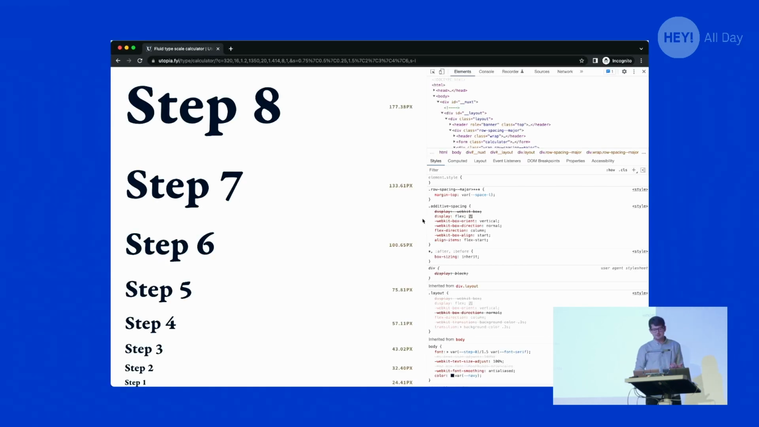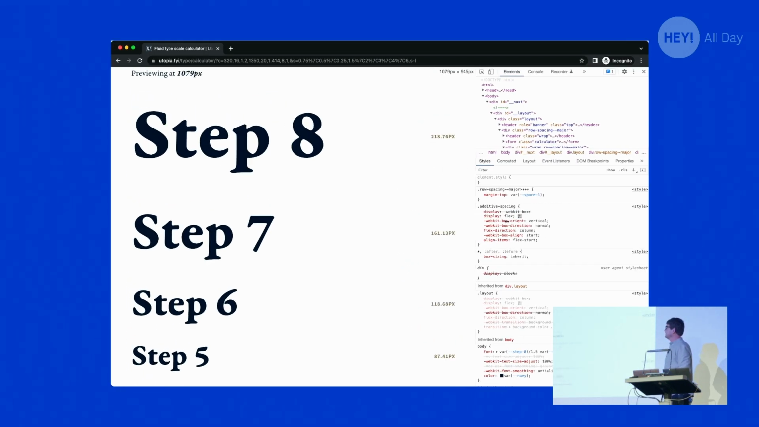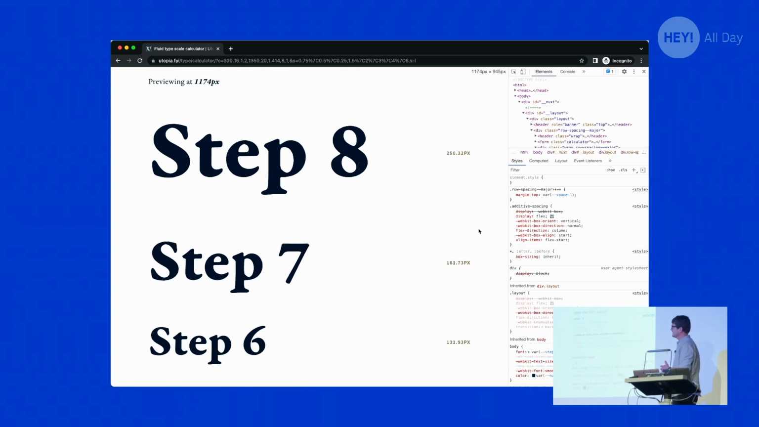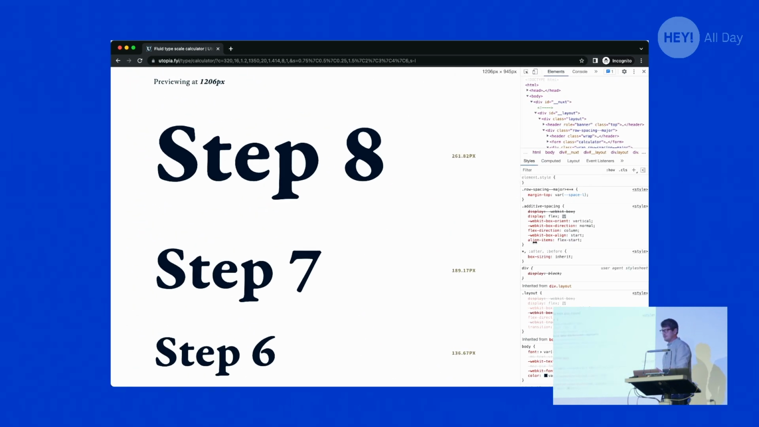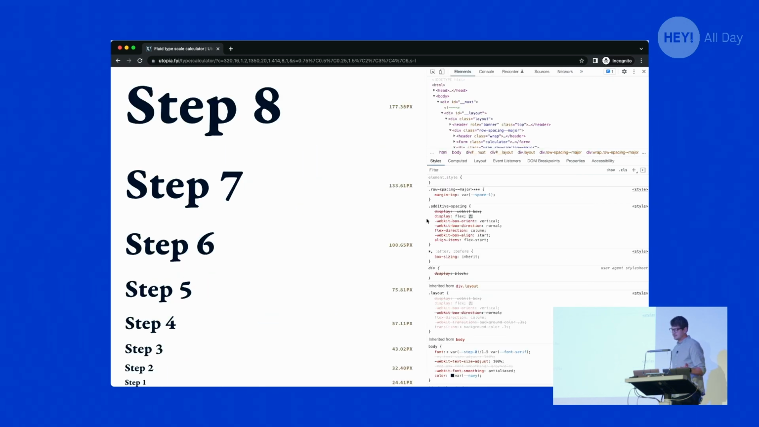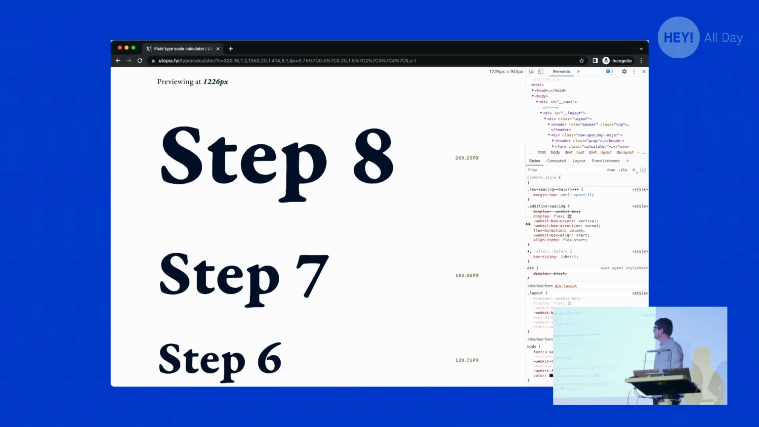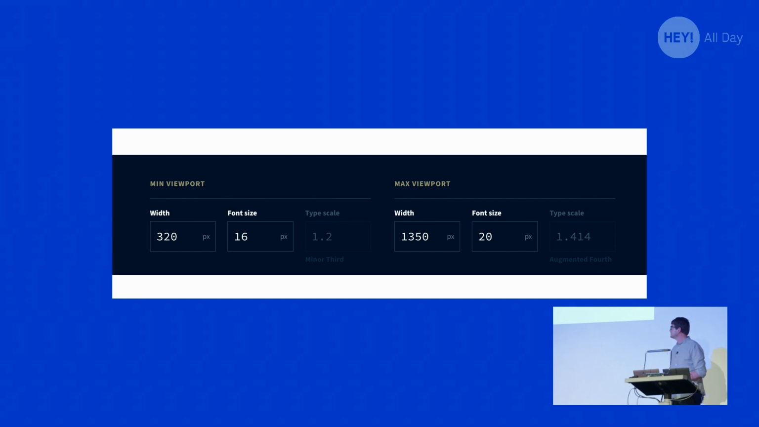Because now we've got a fluid type system that's running on 2 different type scales, and the browser's picking the right type scale based on the size of the viewport. And we never have to do anything ever again. I can retire now, can't I? Job done. Everyone's a winner.